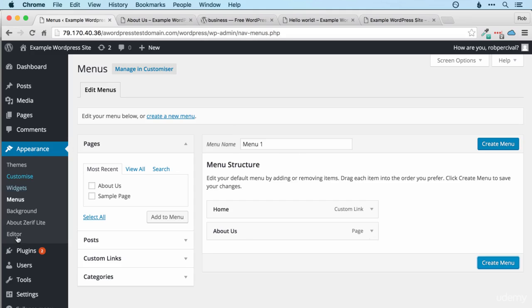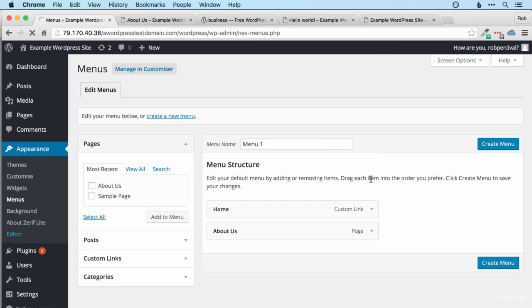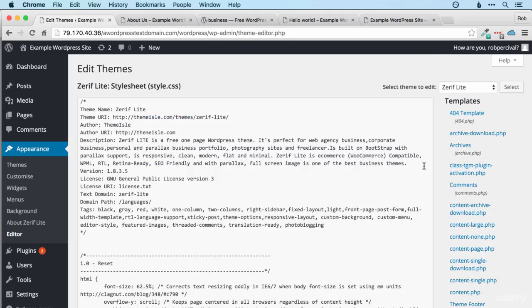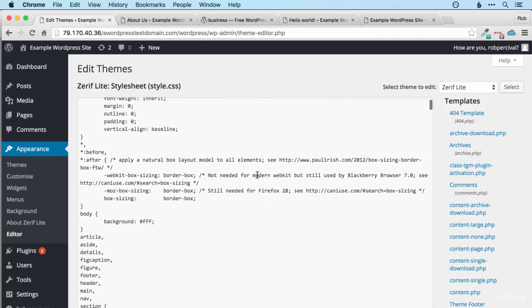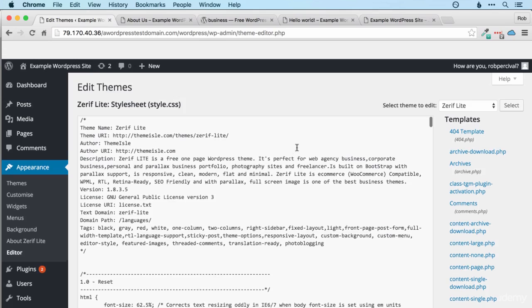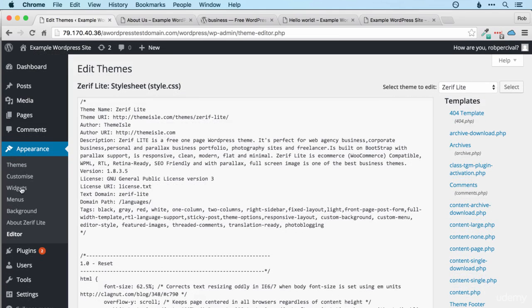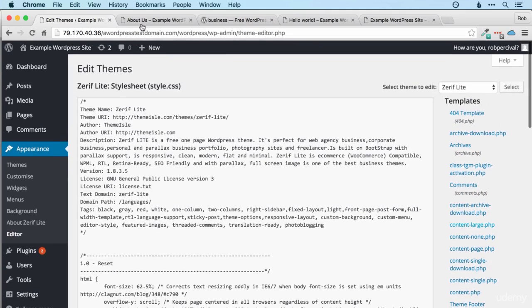The last thing I want to show you about appearance is the editor here. And we'll leave that page, we won't save our changes. Now this is where the real coding gets done. So this is the theme code here, which is mostly PHP, but we've got a lot of styles as well. And this is where you would edit the theme if you want to do some custom restyling or changing the content in a way that you can't do using the customizer or the widgets. Be aware though, it's easy to break stuff. So always take a backup of your site before you start editing these files.